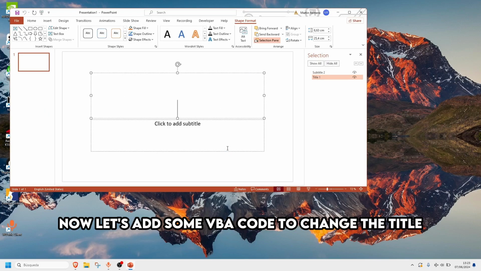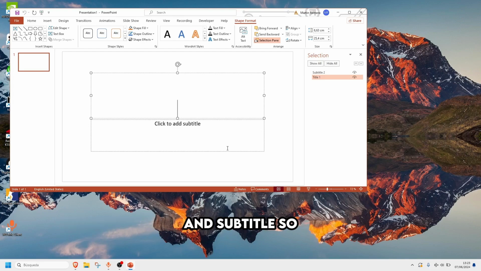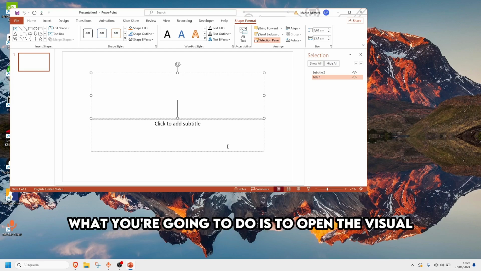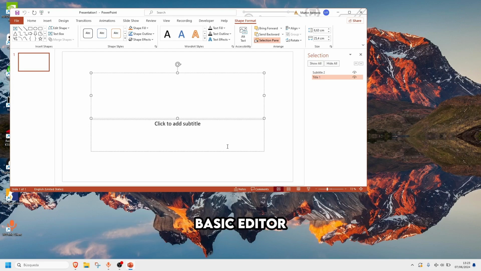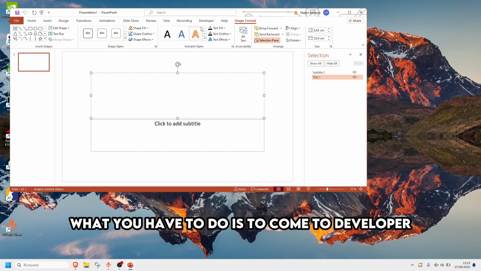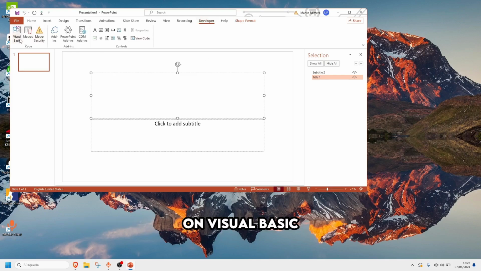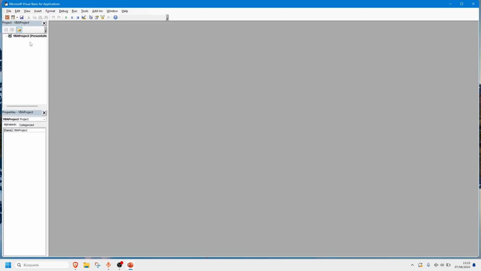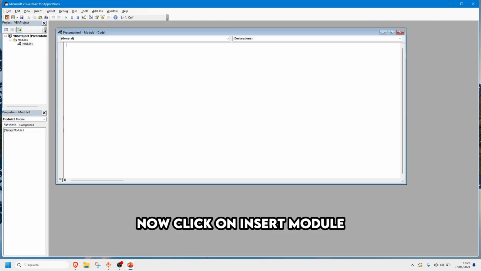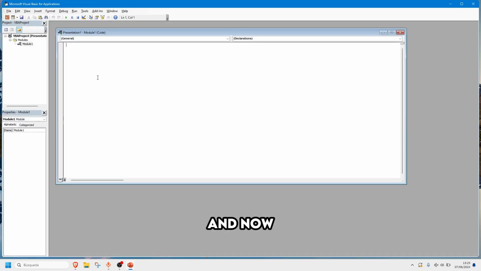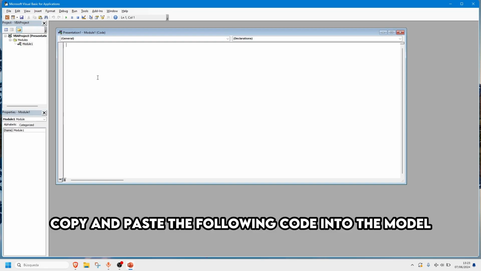Now let's add some VBA code to change the title and subtitle. So what you're going to do is to open the Visual Basic editor. What you have to do is to come to Developer and Visual Basic. Now click on Insert, Module, and now copy and paste the following code into the module.